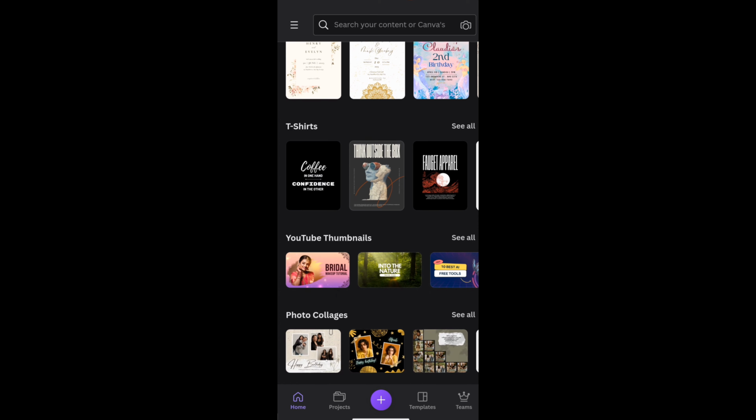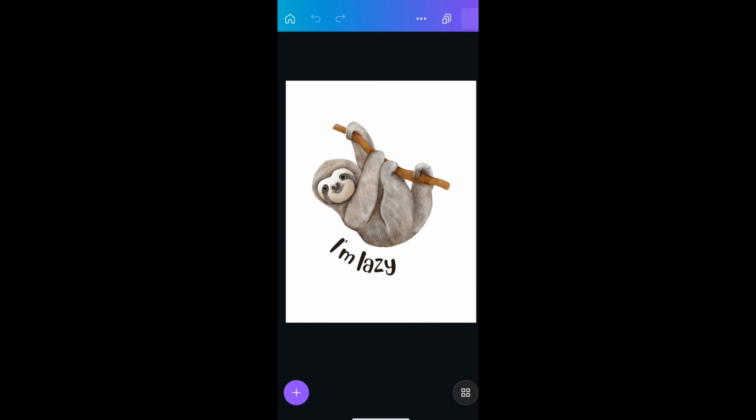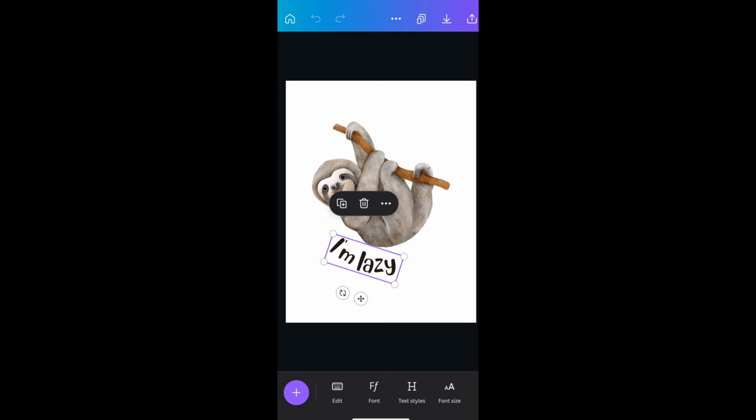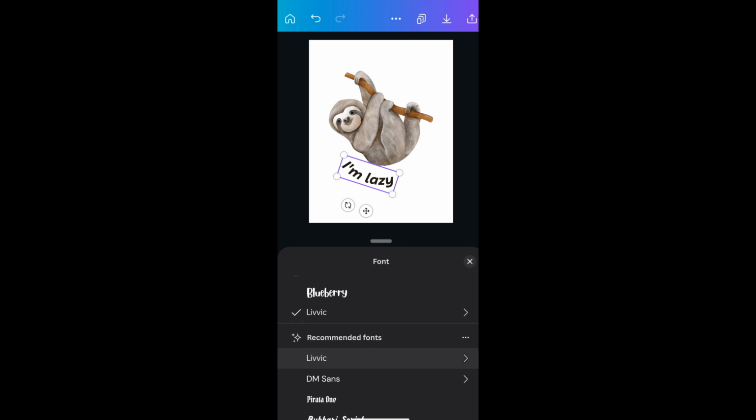Branding and consistency. Canva enables you to create and store brand assets like logos, colors, and fonts, ensuring consistency across your designs. You can create brand kits to easily apply your brand elements to all your designs.